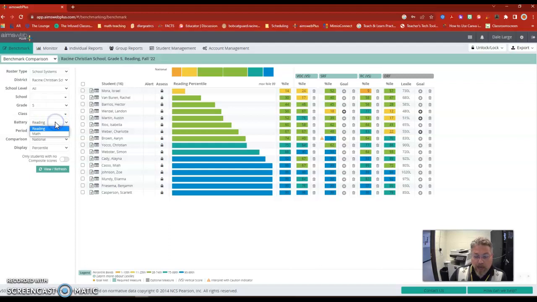You want to choose the battery. There's reading or math. And you want to choose the time period. So fall is what we're looking at right now. You can go back or forward. And then if you want scores or percentile, that would be under display. And then you would click view or refresh. And it should have the scores there.